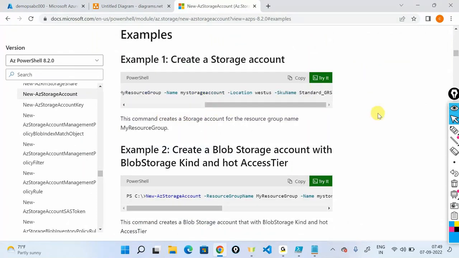If you don't give the access tier, it will by default create the storage account in hot. If you give it, you can change it to hot or cool. You can do that.